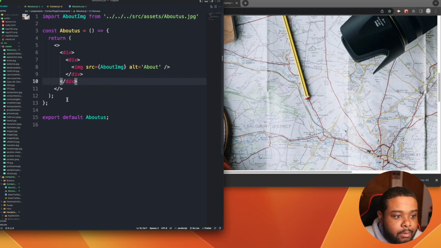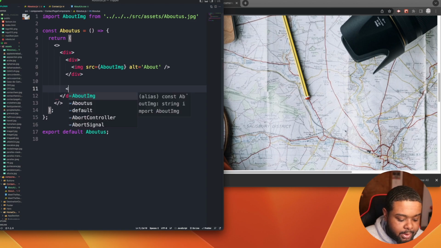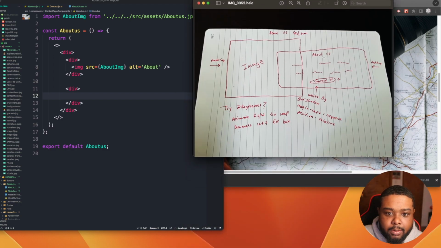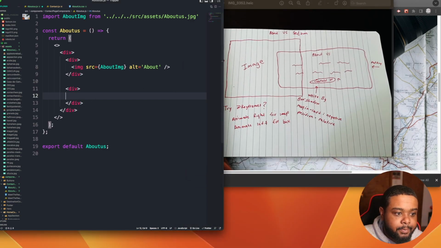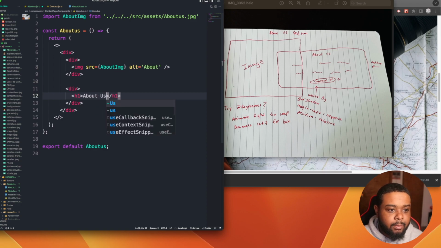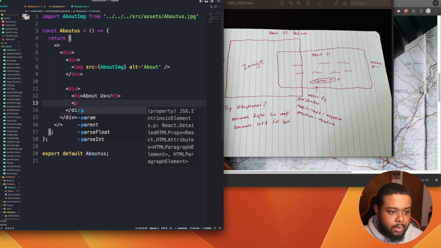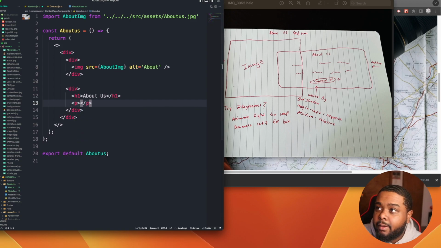All right. So we got our image, and now I want a box. So that's our image box. So let's do another div in here. This would be like our little white box that's overlapping the image like this. And in here I want an H1. This is gonna say about us. Yep, about us. And a P. And this is gonna have this.